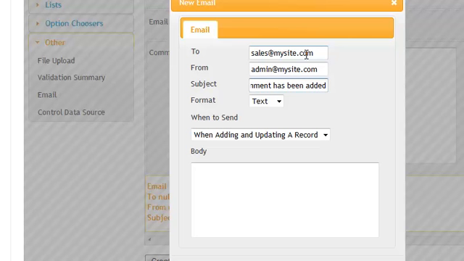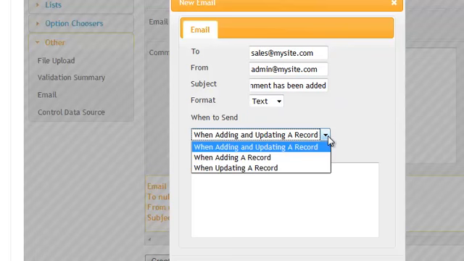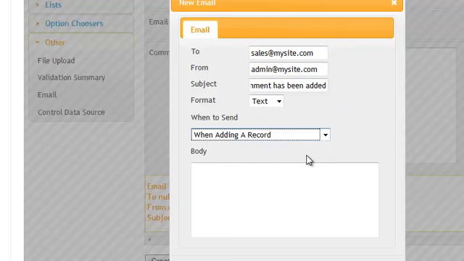Next, we can choose to send the email as a text email or HTML. We'll just choose text for now. And we will be sending this only when the record is added. Finally, let's create the body of our email.